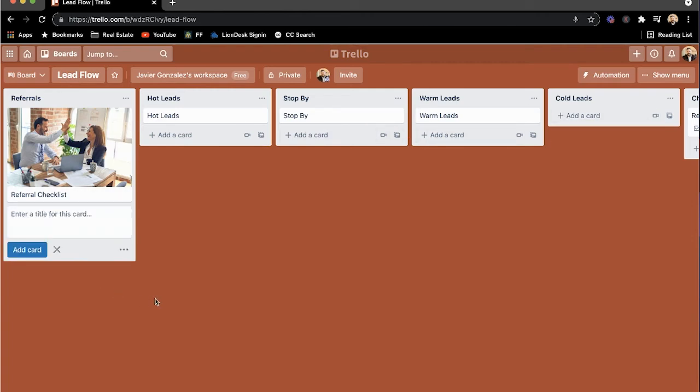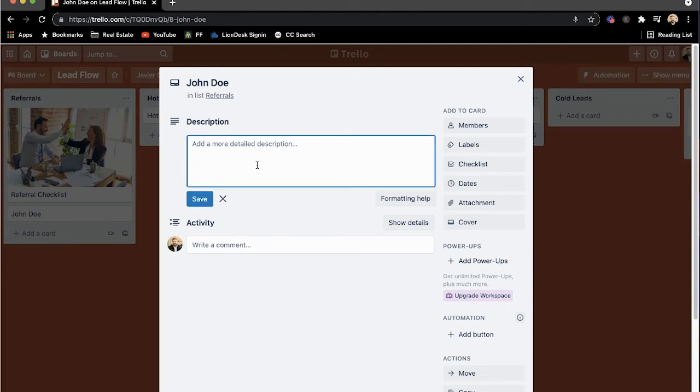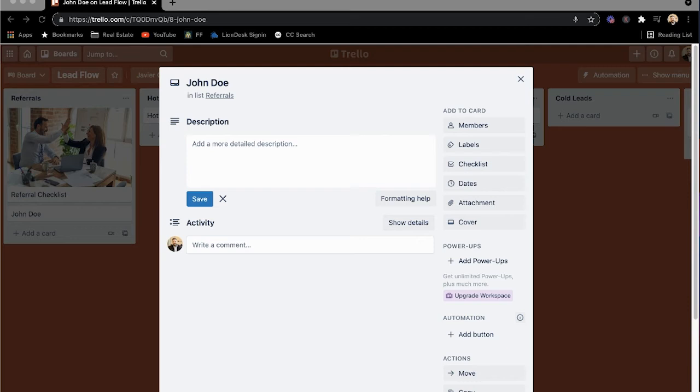And then also, for example, if you actually have a person, you type in John Doe, you go in here and you type in here about John Doe. So that's the other thing too. You want to talk about him here.